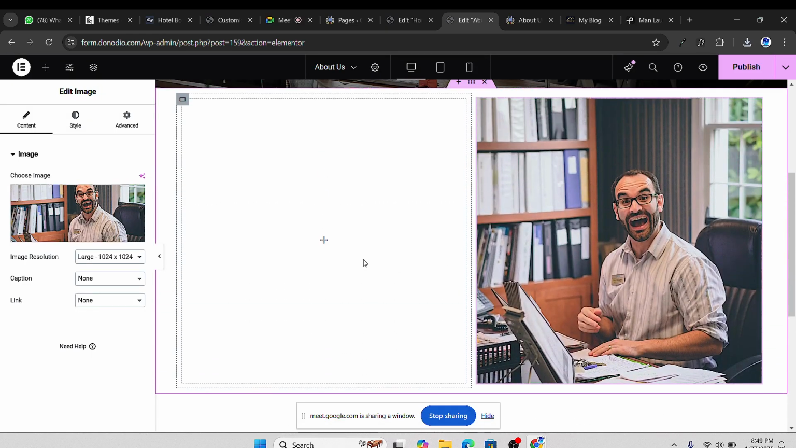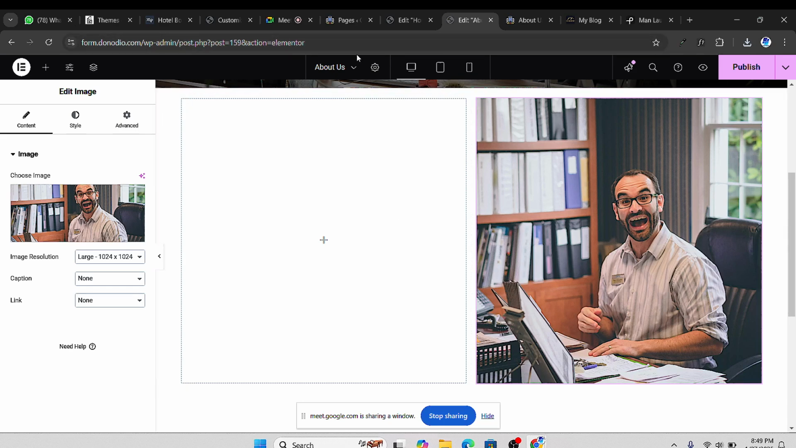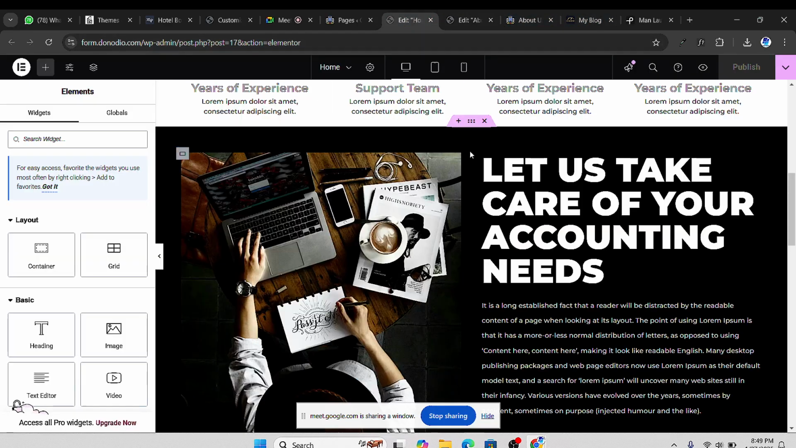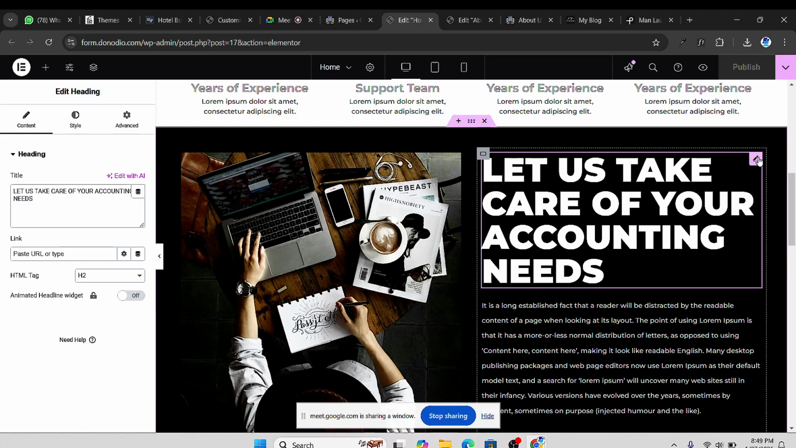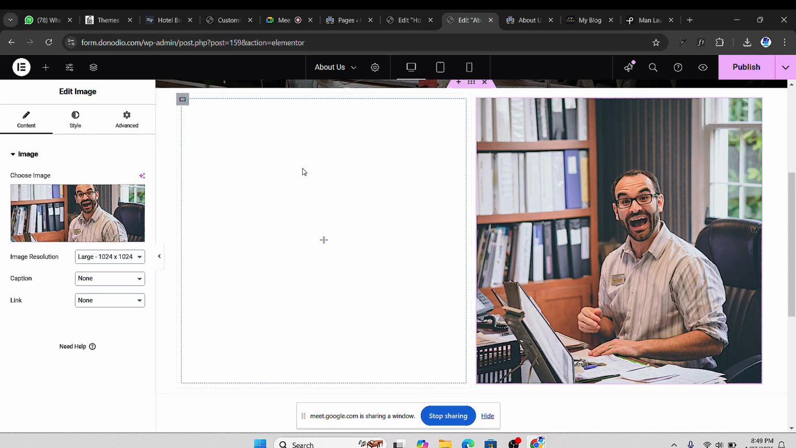And this is it here. I want to add some text. I can just use the same text which we have here. I'll right click and copy the text, and then I'll paste it here.